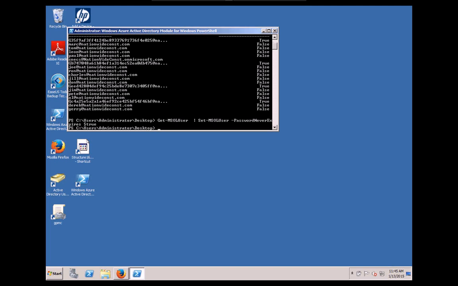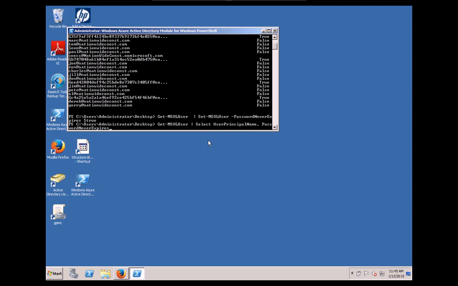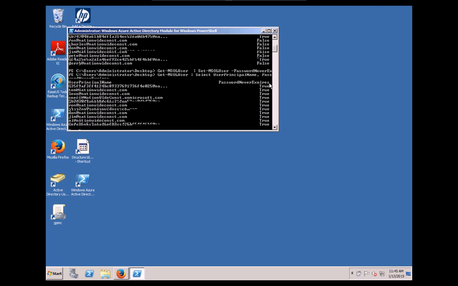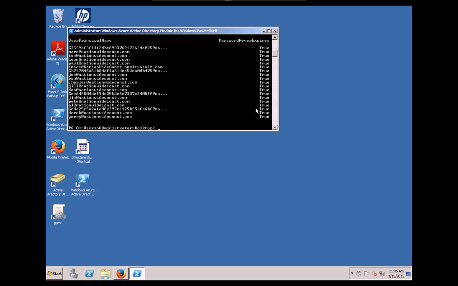Once that's set, we're going to verify that it took effect by running the command I ran just a second ago. And as you can see, they now show true. So it's all set to password never expires. That should fix that.